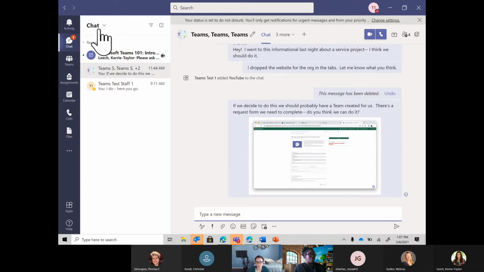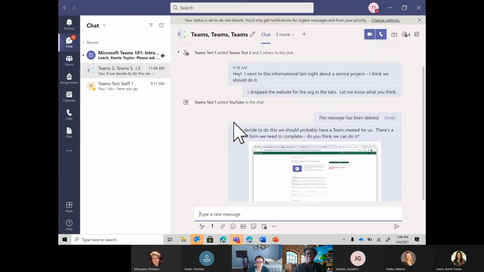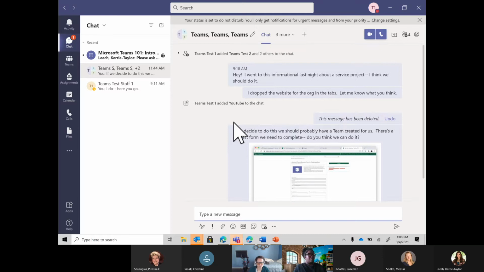So that means that I can always go into chat, and from my chat, I'm able to either start chats or see any chats that I'm a member of. So this chat right here, let's look at a couple of them. I can see that someone in my class went to an informational last night about a service project. They think we should participate and they want to get everybody's feedback. Now that they want to get everybody's feedback, we're able to talk amongst ourselves. So definitely, chat is that one-to-one or one-to-few communication where we're working in this small group. This is about 3 of us in here.